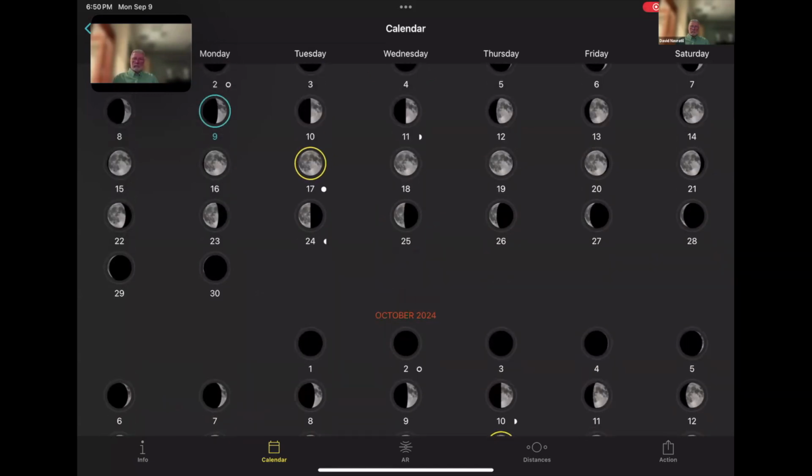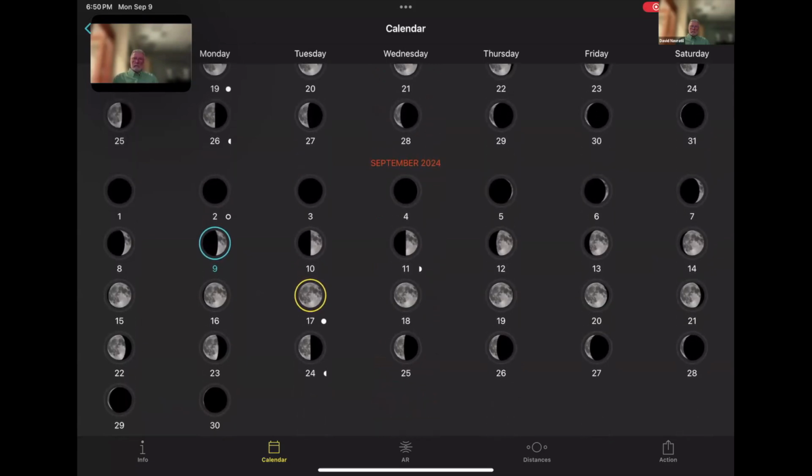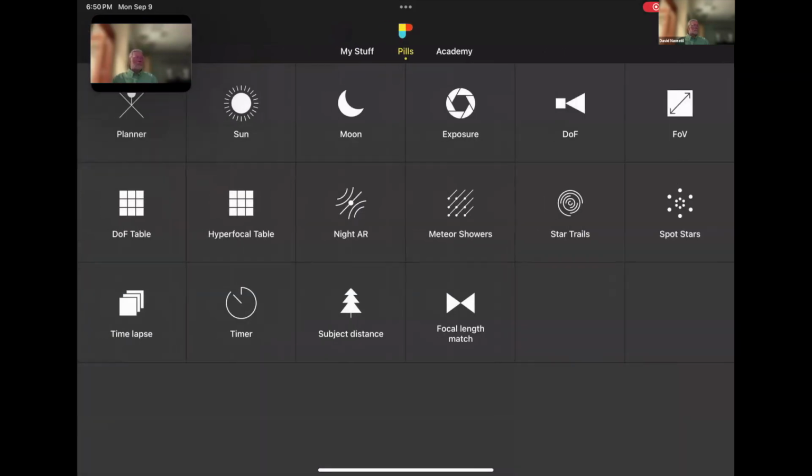So this is, for me, very, very useful, and this is one of the first places I go looking for doing my nighttime work, because I always like to work from the quarter moon through the new moon. It gives me just enough light to light up the landscape, and then also give me some good astro work to boot.